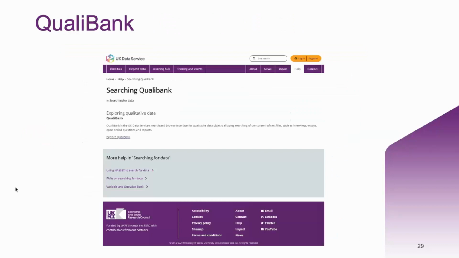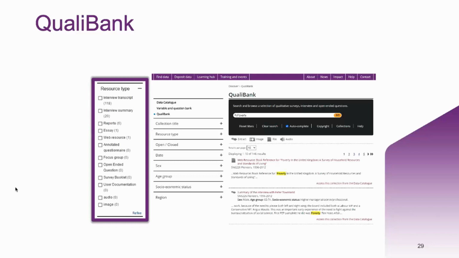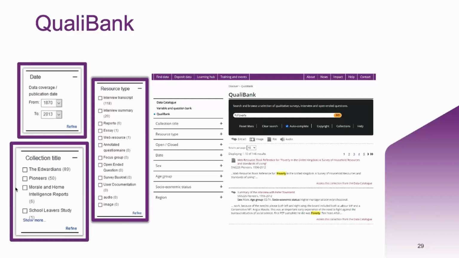Next up is Qualibank. Again, under Help, in searching for data, you can explore Qualibank. This is our data catalogue for qualitative data, and the results returned in Qualibank searches are based on your keywords not only appearing in the dataset title or information page, but in the contents of the data as well. This is what Qualibank looks like. Again, I've searched poverty as an example, and the search has returned results where poverty was mentioned as part of an interview, in addition to it possibly being in the title. Like with our other search functions in our data catalogue, Qualibank results can also be filtered by resource type, so interview, essay, survey, by date, and also by collection title, if you have spotted something already.